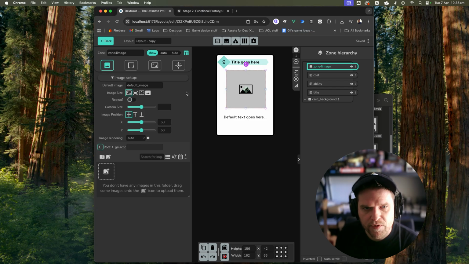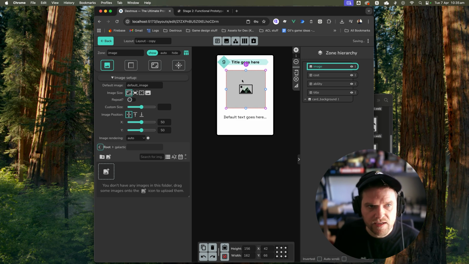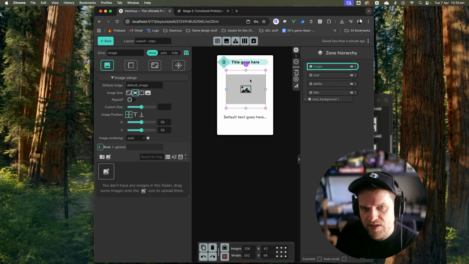Now the last thing I want to do for this image is name the zone. I'll just name it image, main image, you can call it what you like. And I'm just going to set it to contain. What that means is that any image that gets loaded into this zone will be fully contained in this area, so it won't get clipped or anything like that. So I think I'm ready to go back to the component editor now.